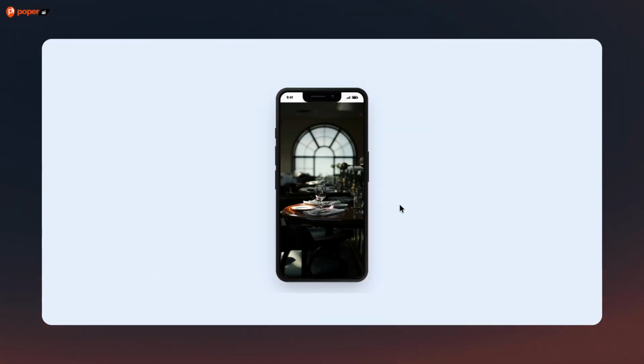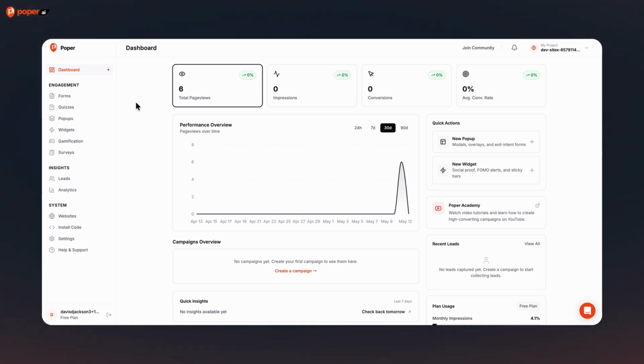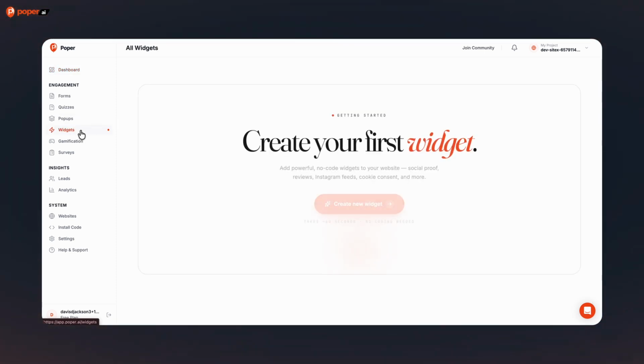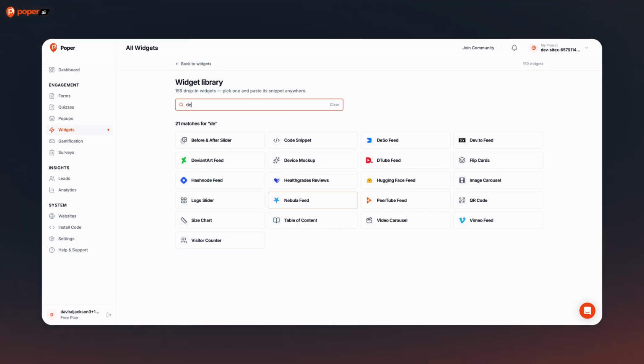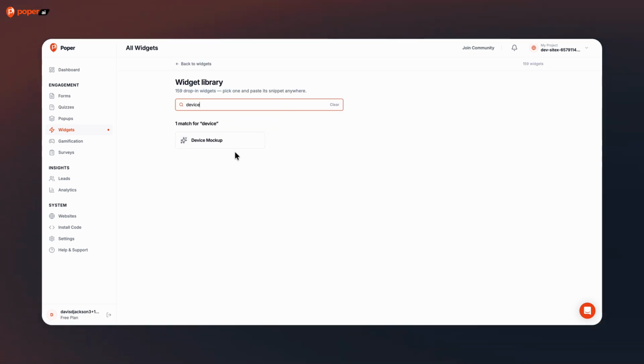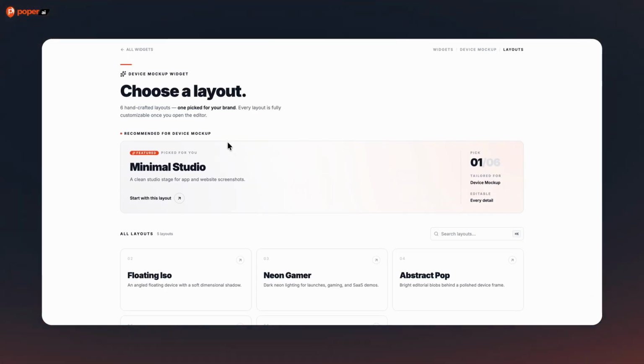So let's get started. First, go to your Popper dashboard. Once you're there, click on Widgets from the sidebar, and then click Create New Widget. Now search for Device Mockup in the widget library and open it. After that, choose a layout and the widget editor will open.